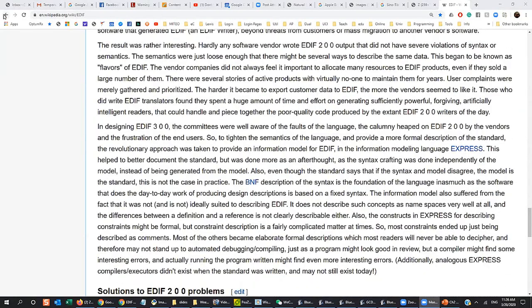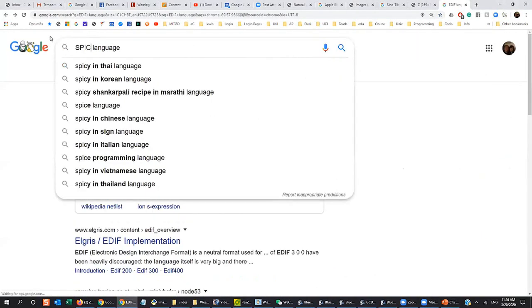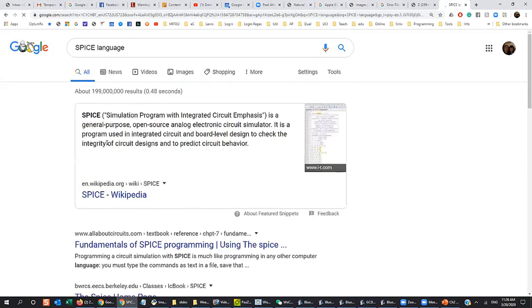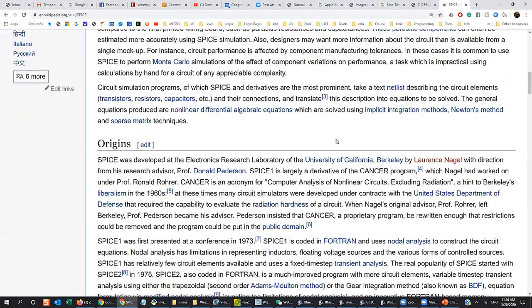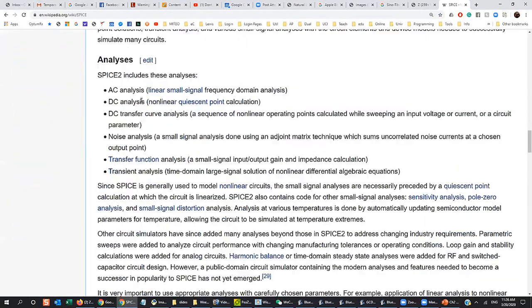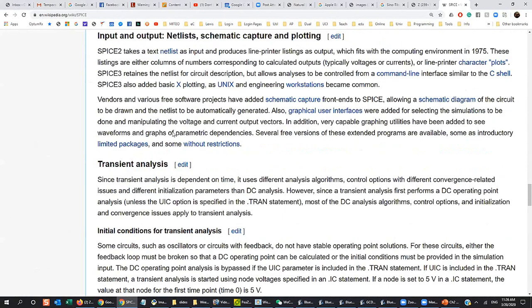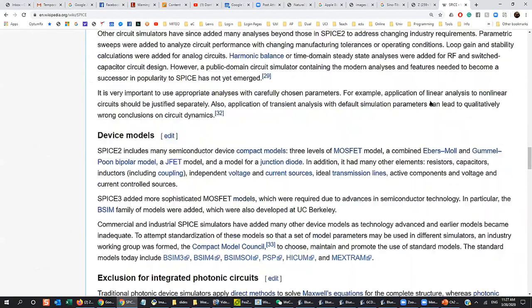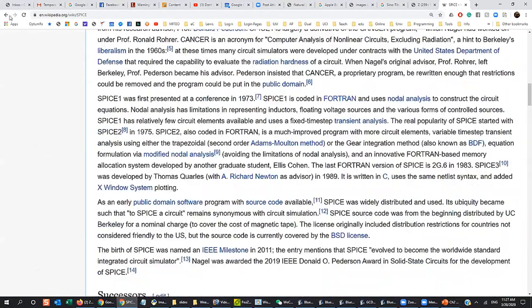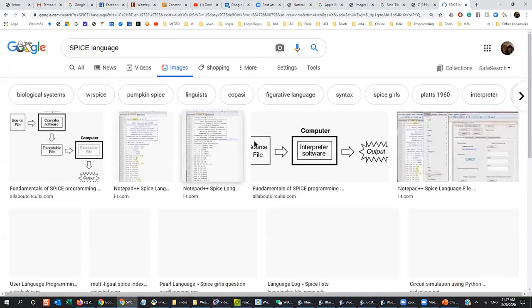Is that okay? So how about SPICE? SPICE language is used for AC analysis, DC analysis, all the transfer functions, and it is used to simulate your semiconductor devices. Is that okay? Let me try to find some SPICE program so you have some sense of what it is. Let me try to find an image maybe.